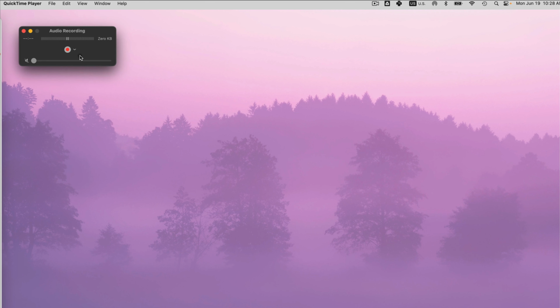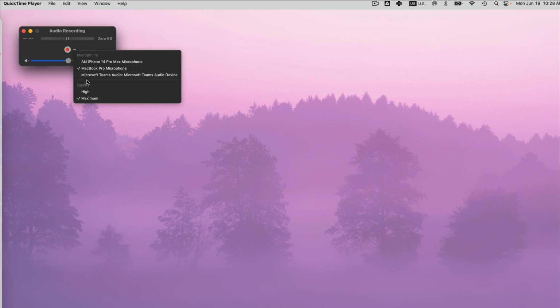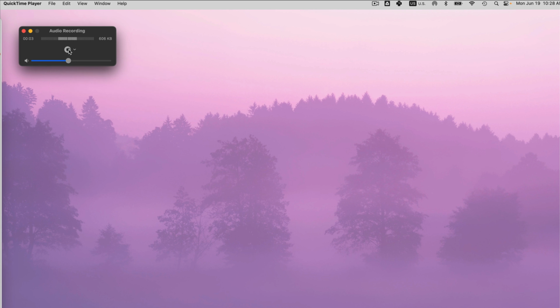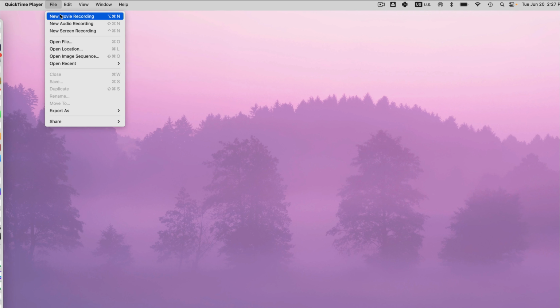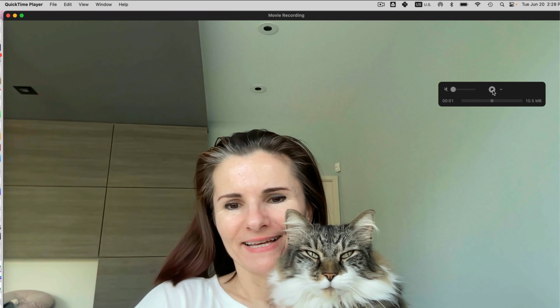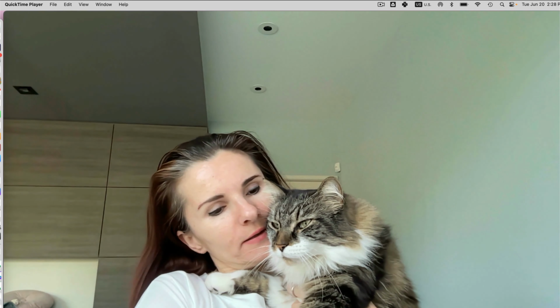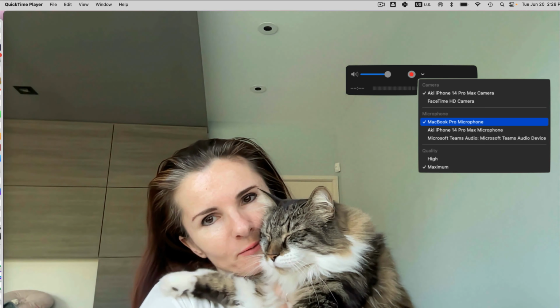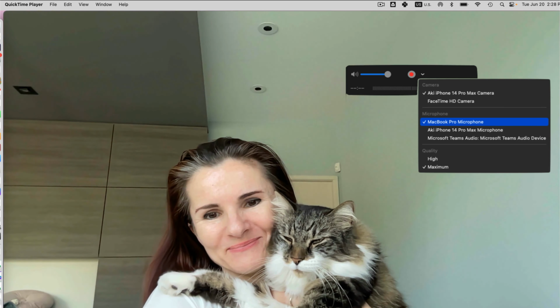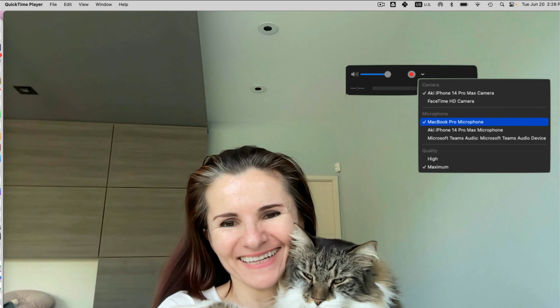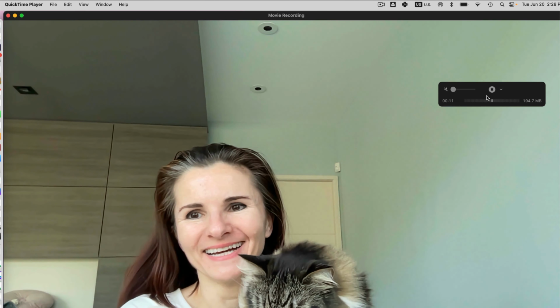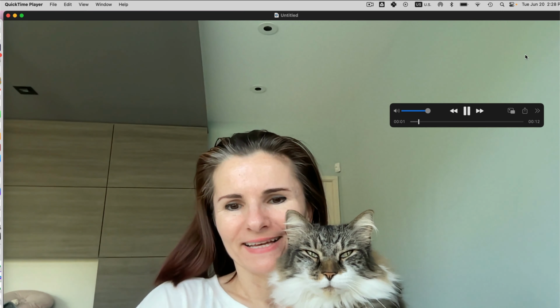Another option is if you want a quick audio recording, select the new audio recording under File menu option. If you want to record a FaceTime video, go to File menu again and select New Movie Recording. Controls appear that allow you to start recording, control the volume, and choose recording options. Click the record button to start recording and click the stop button when you're done.